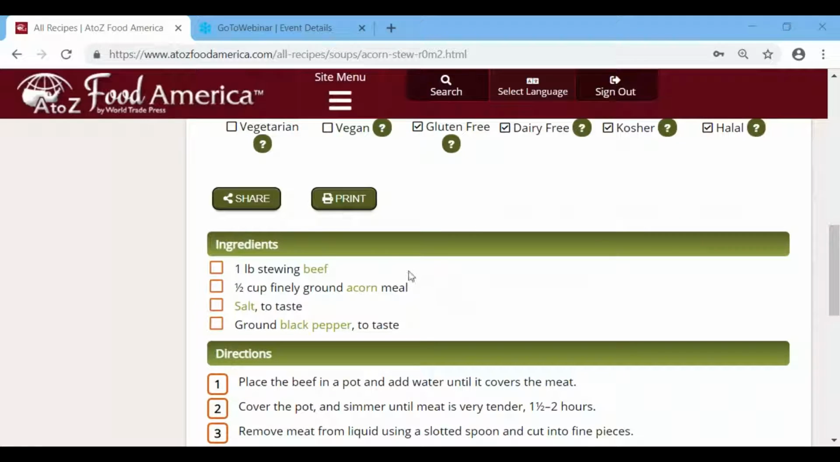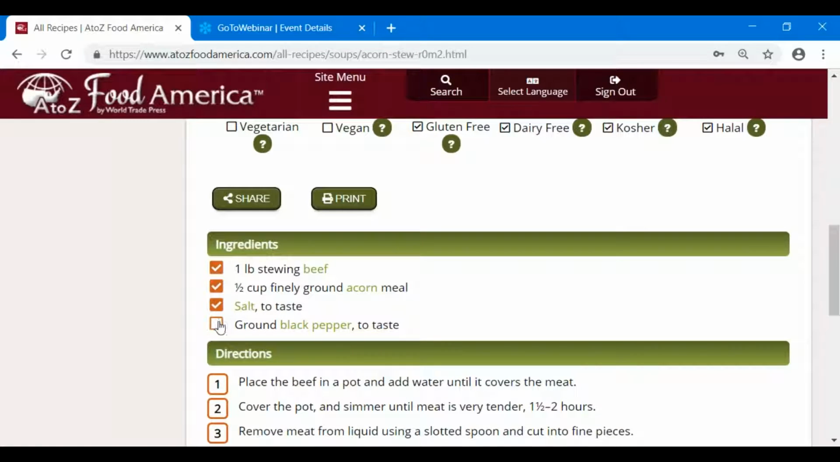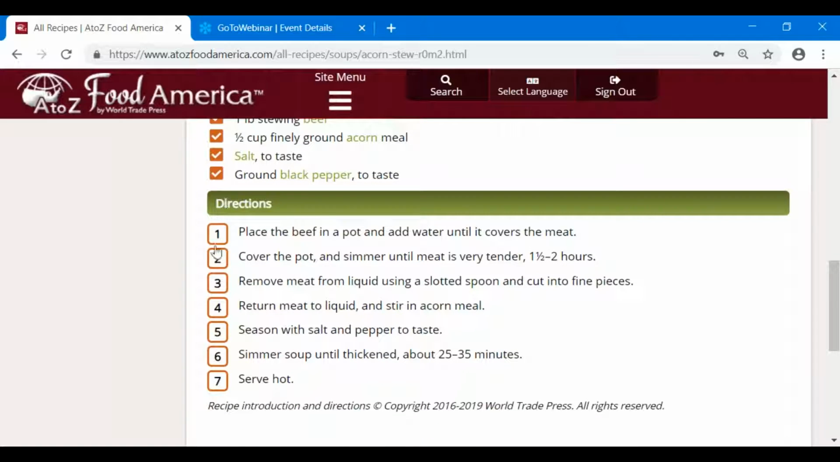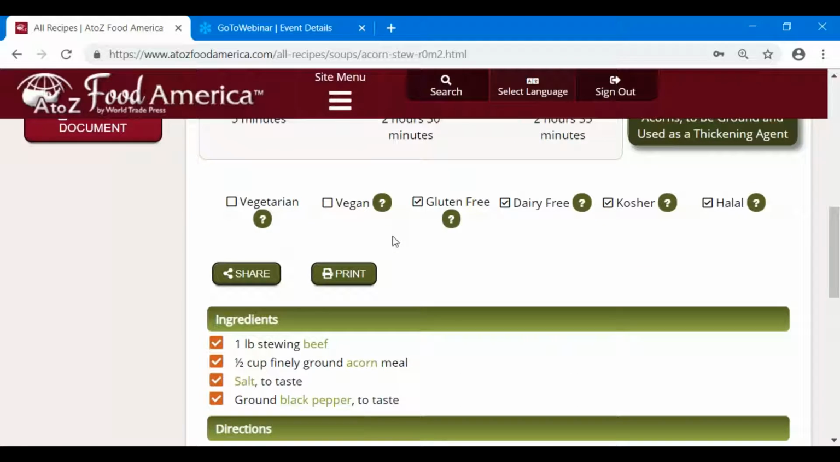As we scroll down, you can see a list of ingredients, and you can check off those ingredients as you add them or as you purchase them, whatever works for you. And then some very easy to follow step-by-step instructions. So you can, again, click off the steps as you've done them to help you keep track of your recipe.